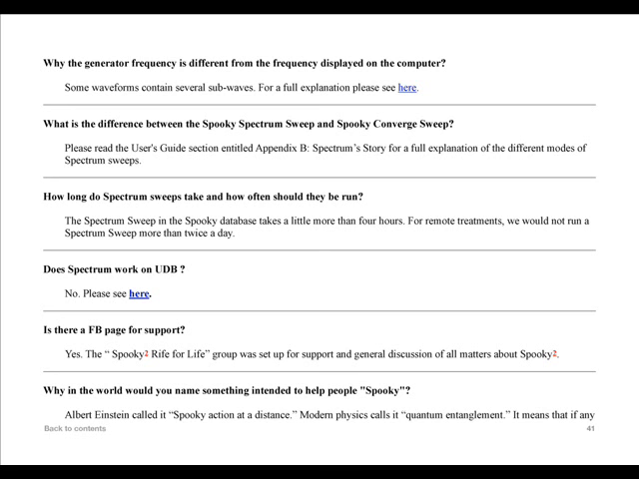Why is the generator frequency different from the frequency displayed on the computer? Some waveforms contain several subwaves. For a full explanation, please see here.